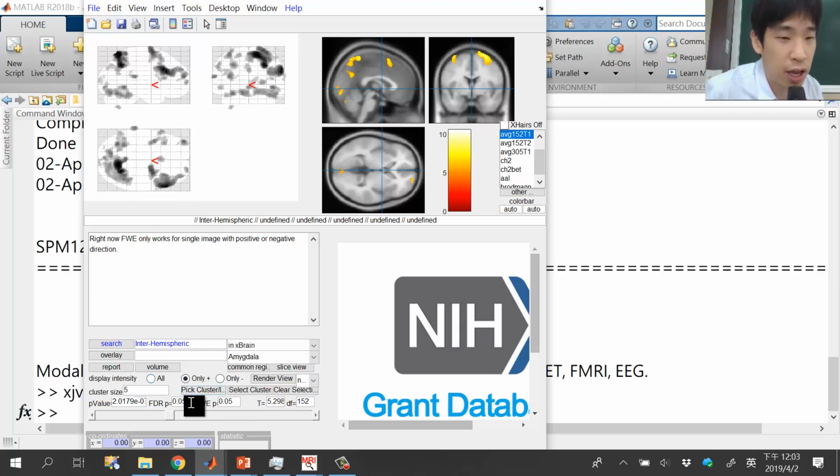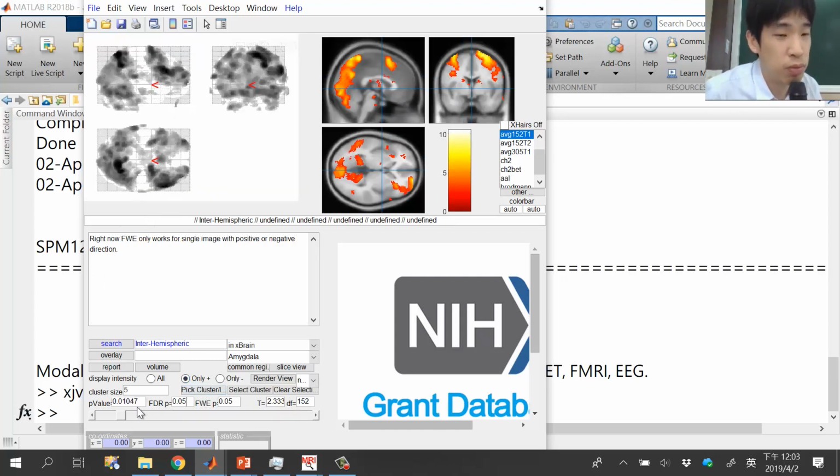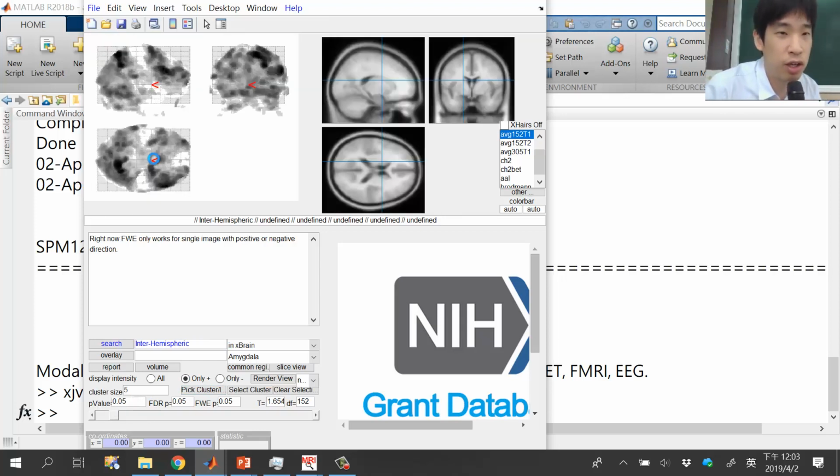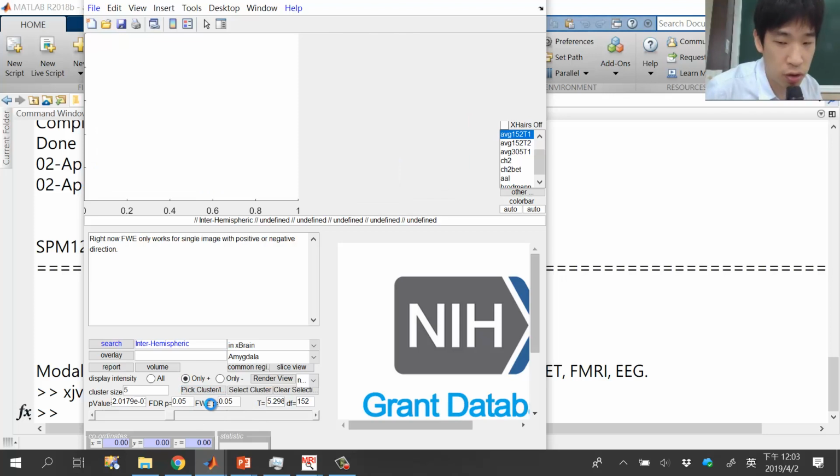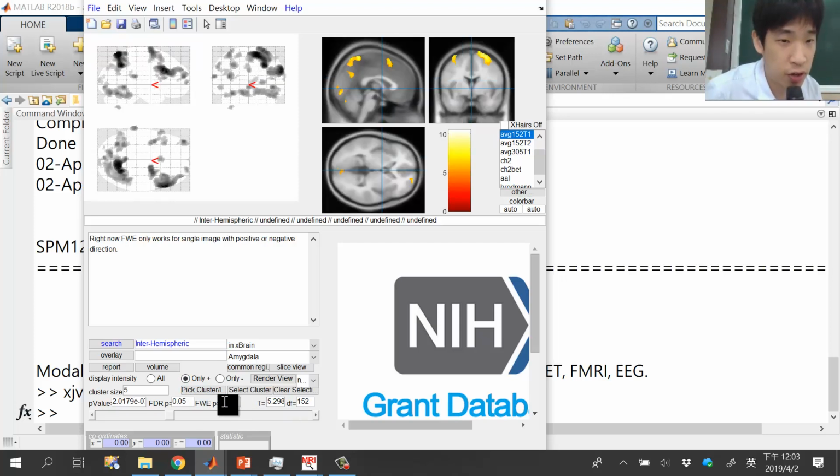Now I use the FDR. Now I press the button right here. You can see the region is pretty large. Again, now if I don't do any multiple comparison correction, the region becomes very, very huge. Okay, so you can pick. I think if you can use the FWE, just go for it. It's kind of a standard. If you cannot find any region, then use FDR.